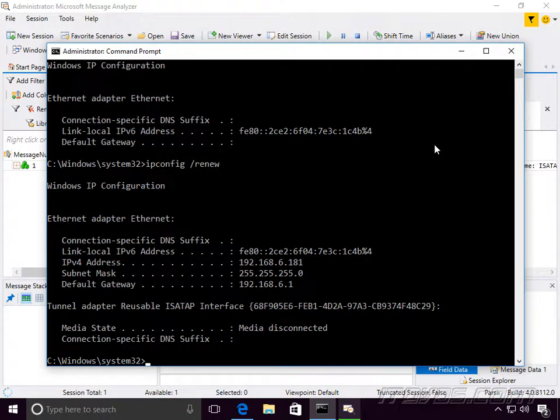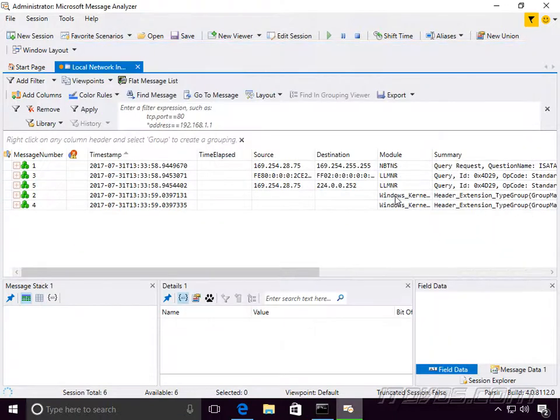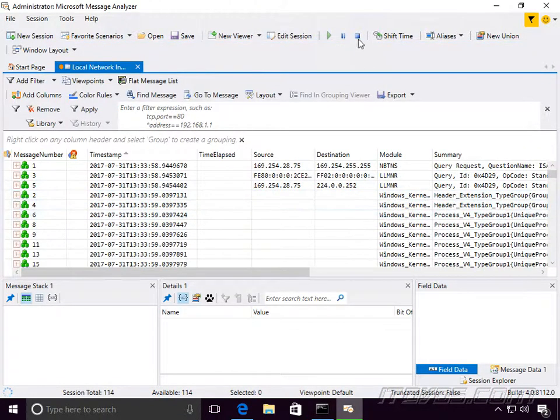And we can see, okay, it worked. It grabbed an IP address. And there it is. We can see the packets start coming in. I'm going to go ahead and click on Stop to stop the capture.